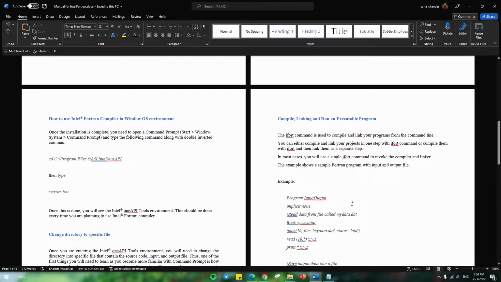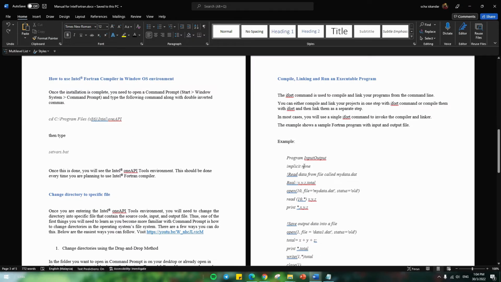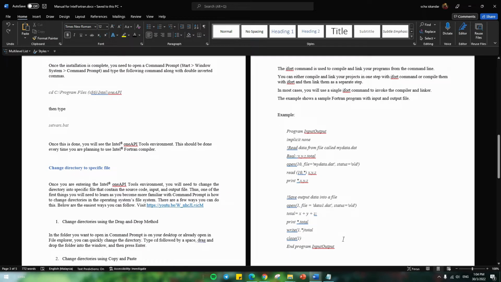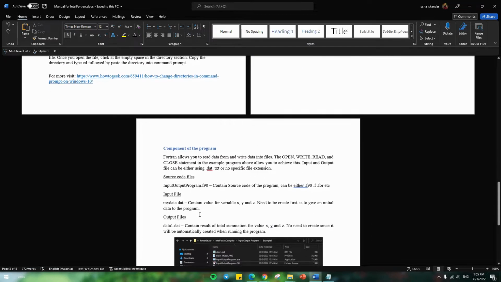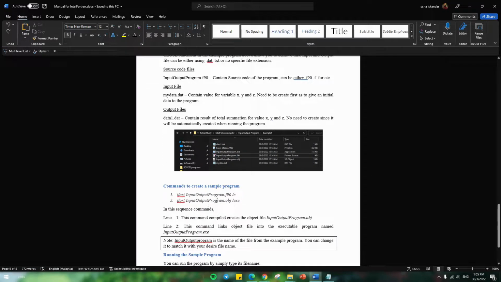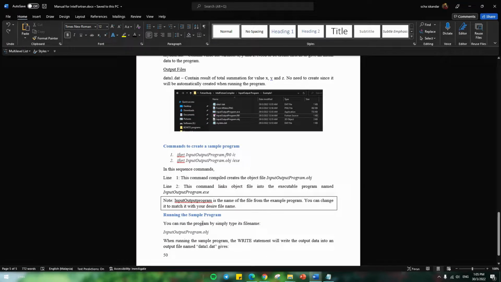And in this manual, I also prepared some simple programs for you to try out, and I will use these programs to give you an example of how to run them. I also explain about the components of the program and the commands to create a sample program and run a sample program.